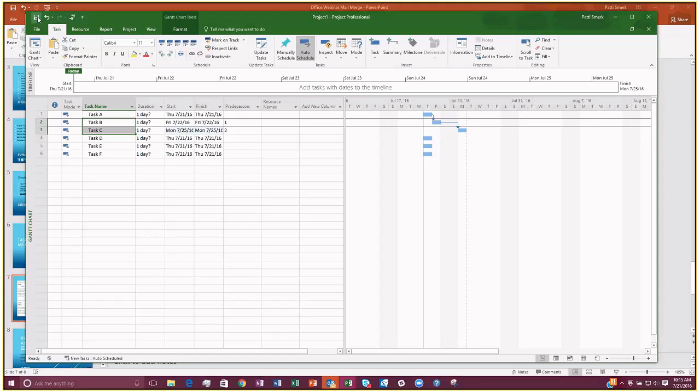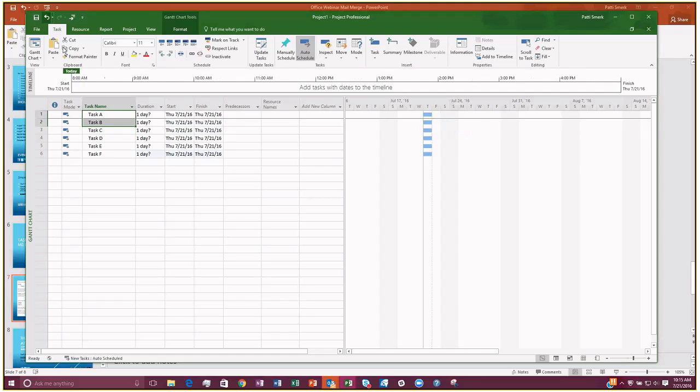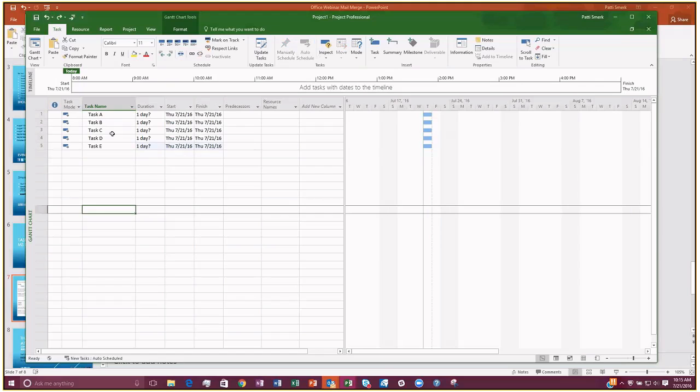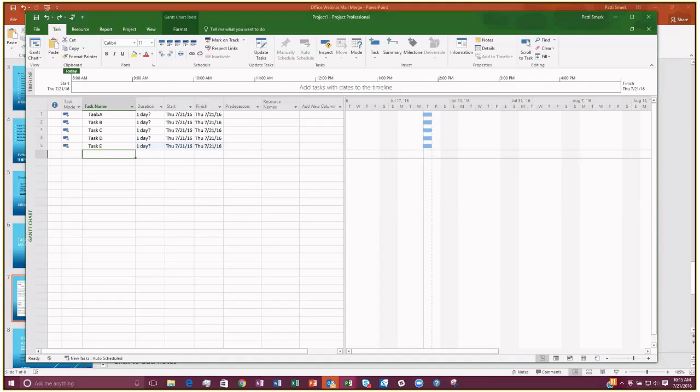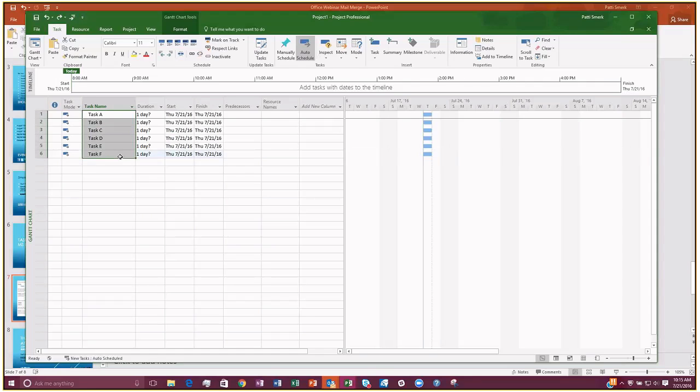Now, a quick and easy shortcut here is, I just hit undo several times here. If you wanted to schedule all of these tasks in a finish to start relationship, you can select all of the tasks at once, and then click on the link button, and that just creates all of the finish to start relationships for you.